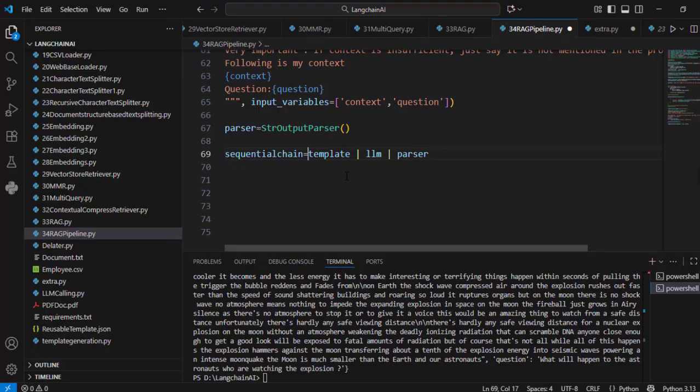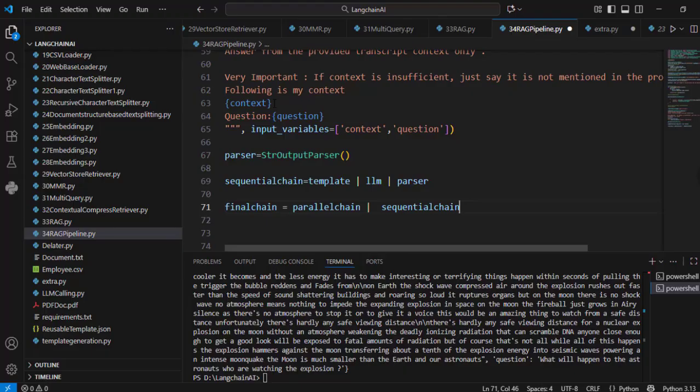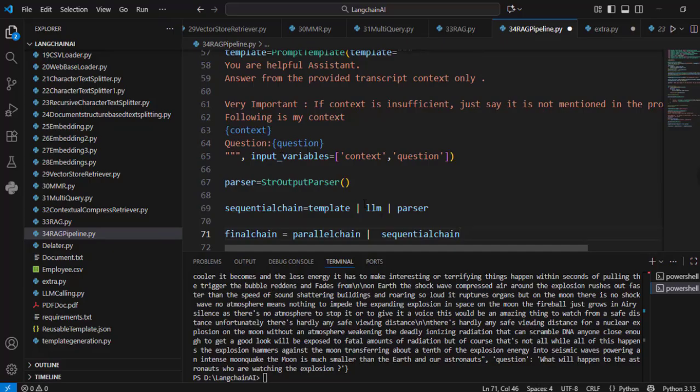Now because both the chains are created, I will create the final chain, which will be equal to parallel chain. Then the output of the parallel chain will be sent to the sequential chain. So the value of the context and the question will be sent to the template of the sequential chain. The template will get the context as well as the question, and then the whole prompt along with context and question will be sent to LLM. LLM will generate the result, and the parser will parse the result and give me the output.